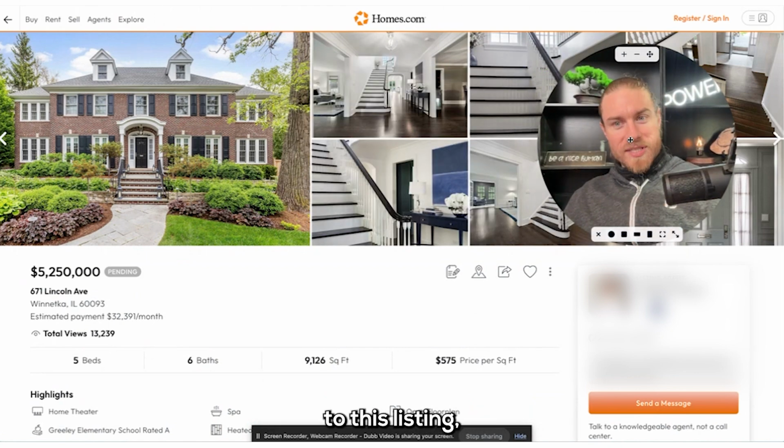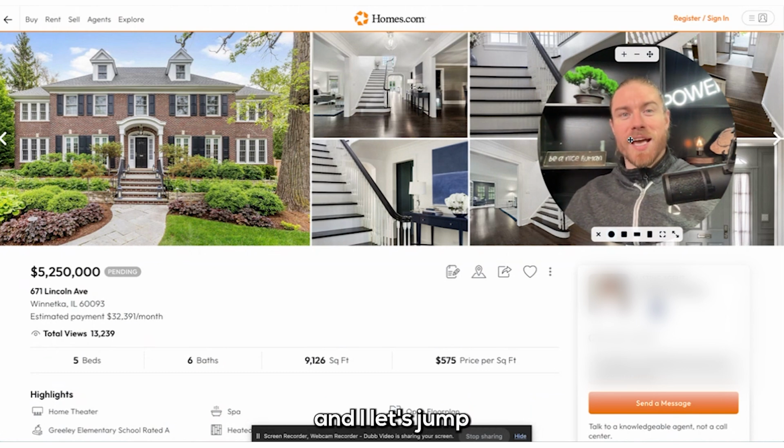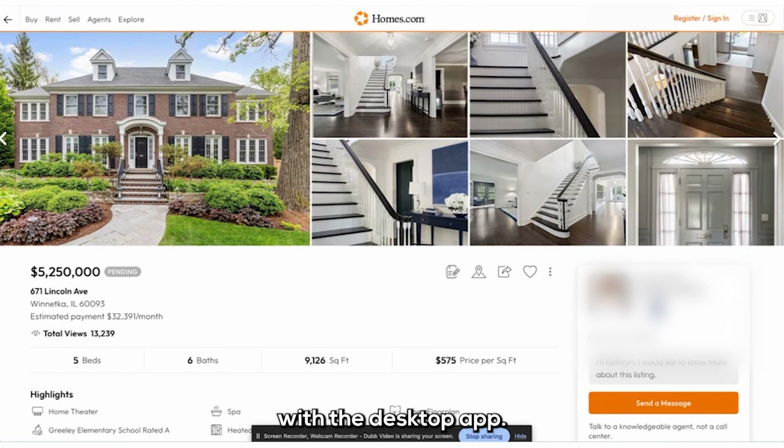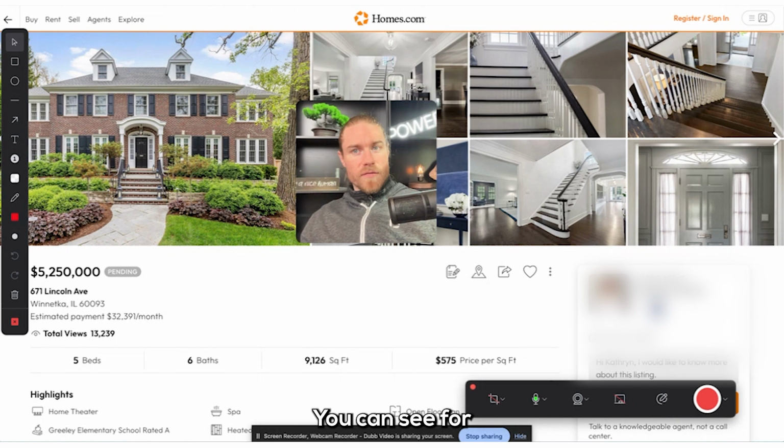I'm going to go to this listing, you'll probably recognize the Home Alone house. And now let's jump into how I can do a virtual property tour with the desktop app or Chrome extension. So I'm going to start here with the desktop app. You can see from Mac or PC, I can simply launch the screen recorder. From there, I have this little toolbar.